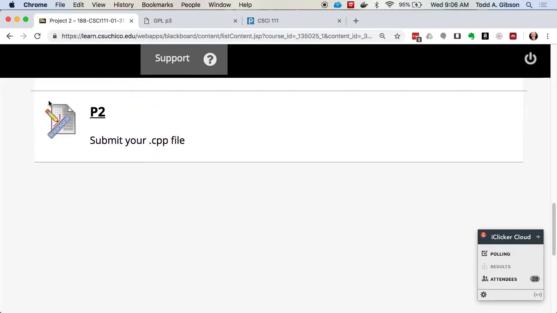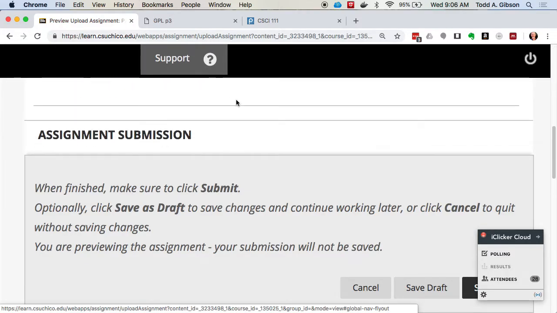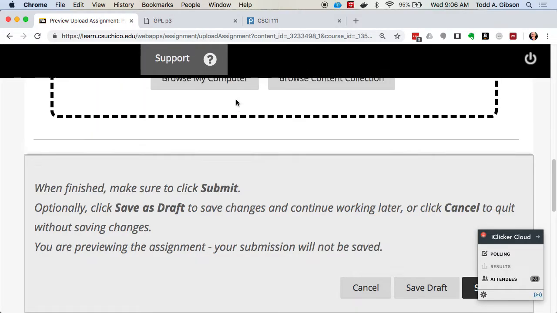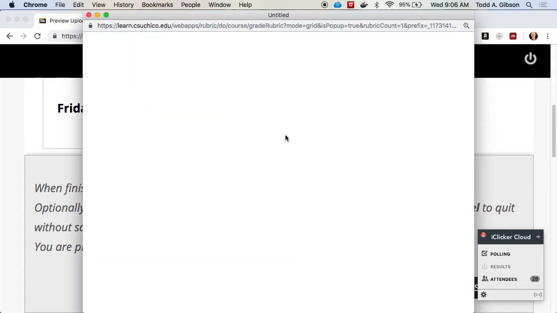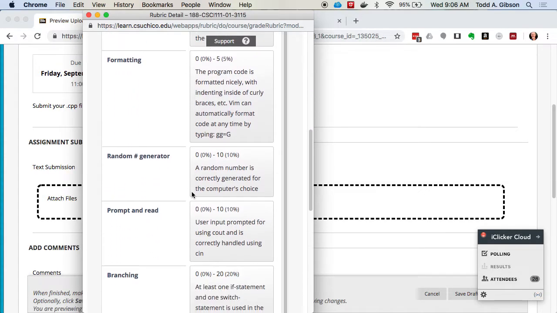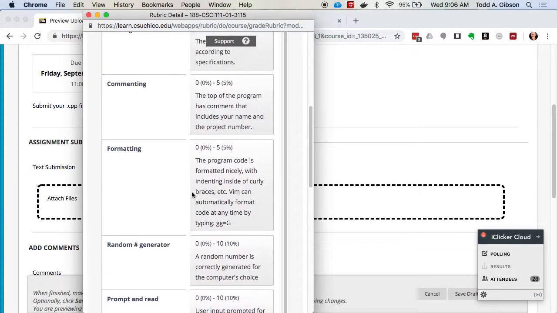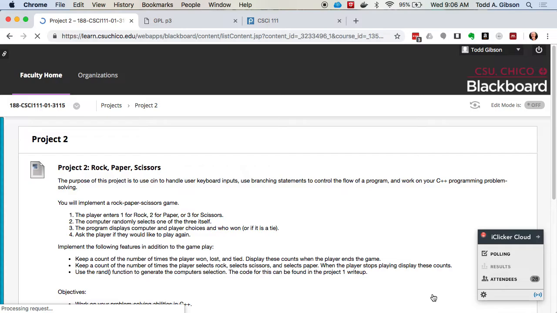So there's that project. Again, before you submit your final version of the project, be sure to click on the view rubric so you can read it, and this is silly, so that you can go through there and know what you're being graded on. All right, so again, that's due a week from Friday. Any questions on that?